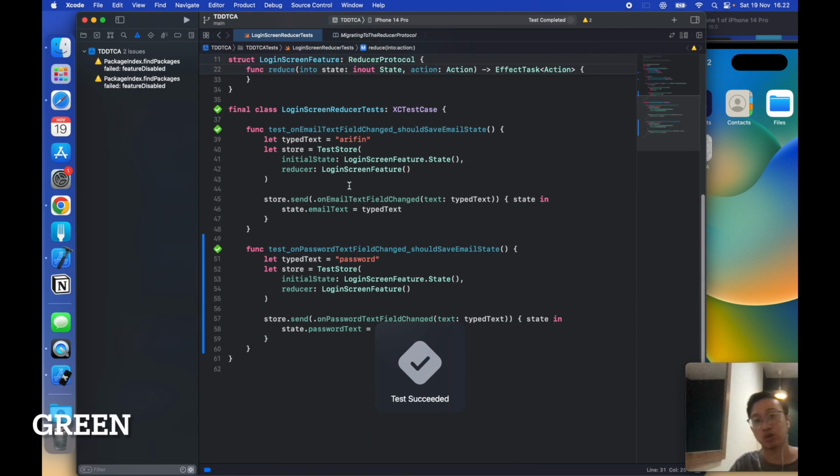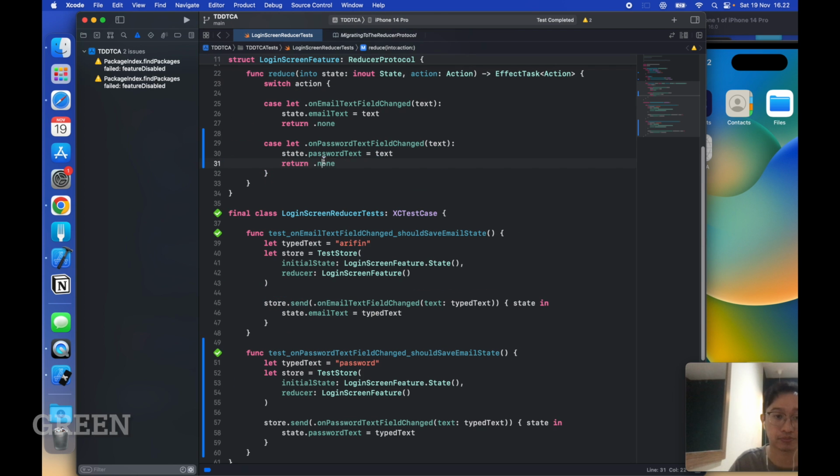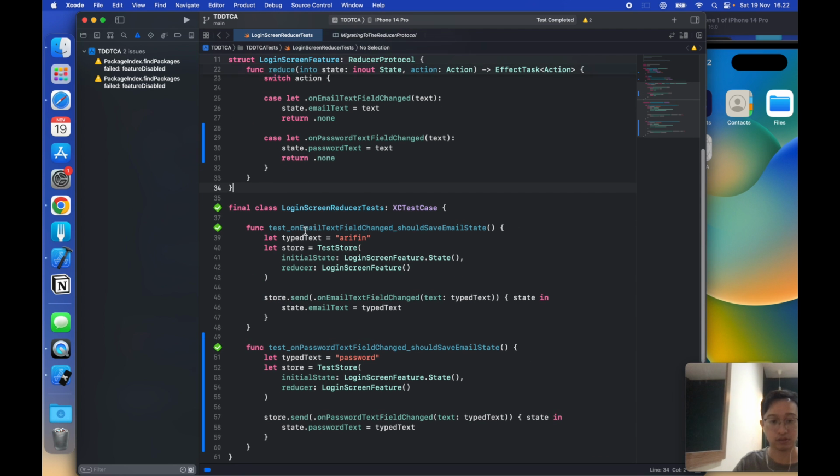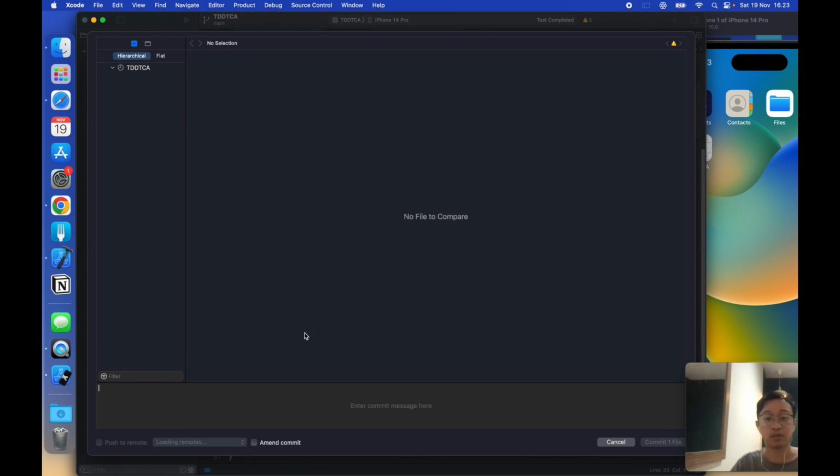Okay, cool. So we are in a green state right now, right? I believe it's safe to commit here. So let's commit. Again, Command Option C, or Command Alt C. Text field change should save password text state. Cool.